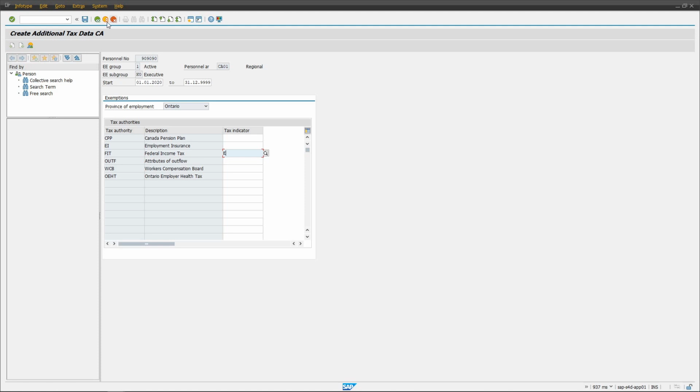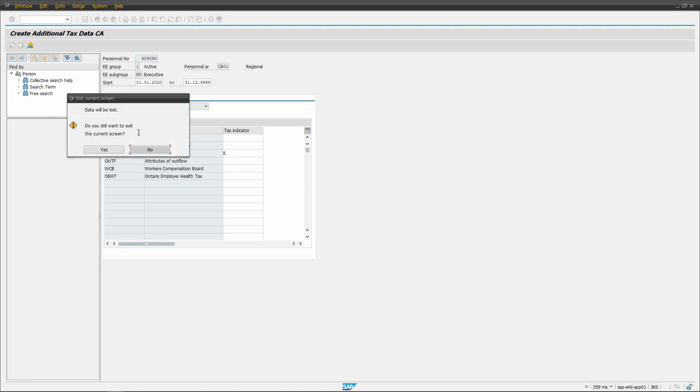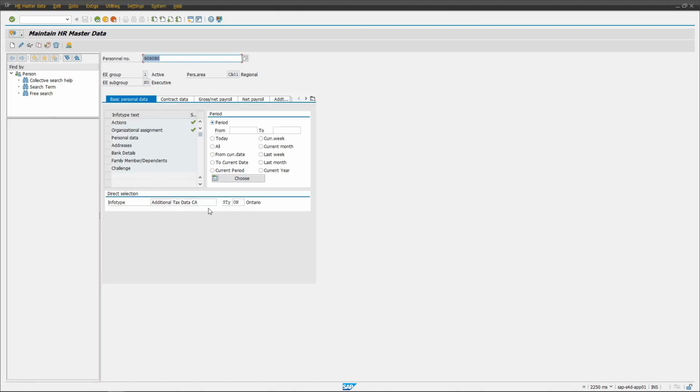Now let us move on to the garnishment info types 66, 67, and 68. Data is stored in three separate info types, but in the same screen of info type 66, we can capture the entire data.